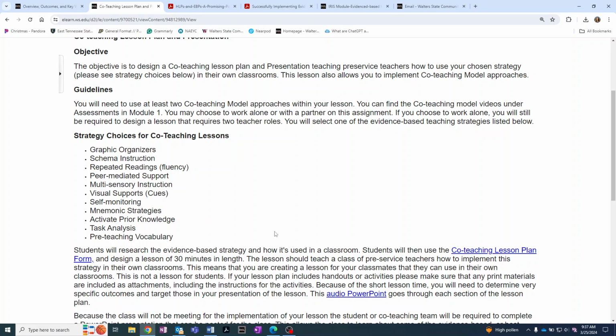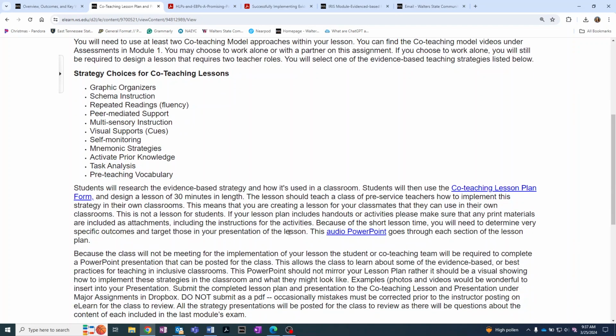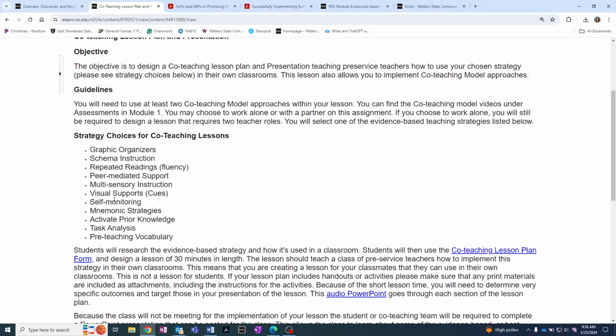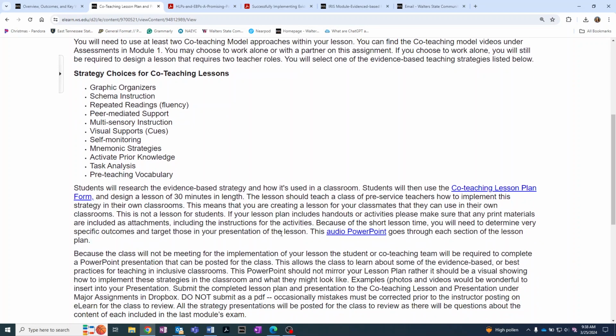You're going to pick one of these and do research on this strategy, and tell us about the strategy. I have two parts to this project. One part is doing a lesson plan, and the lesson plan is not to teach students. The lesson plan is to teach us about this strategy and how we could use it in our own classrooms. So you're teaching us, not students.